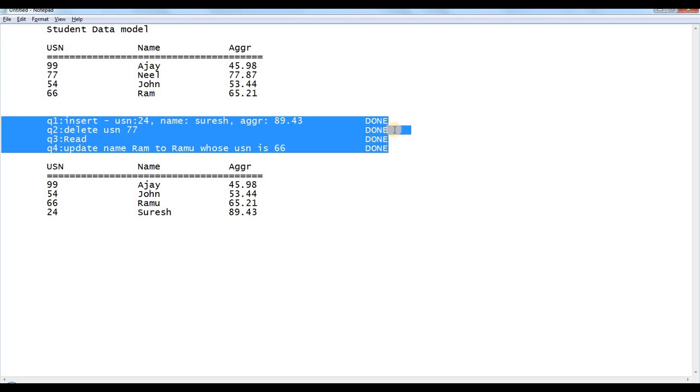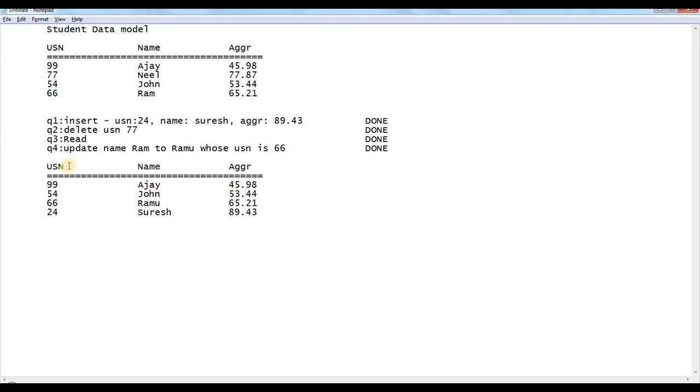So how will we undo each and every query? Let us see. I need to roll back query number 1, which is an insert. What is the opposite of insert? Delete. So for rolling back Q1, I will execute a counter query which is to delete the USN with 24.